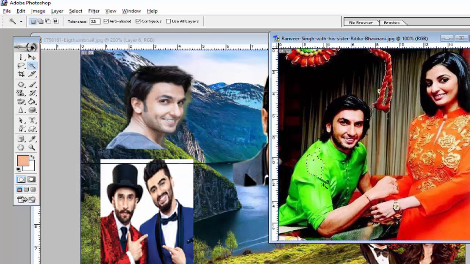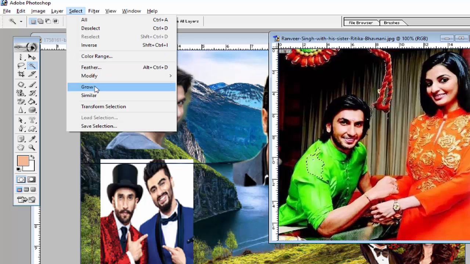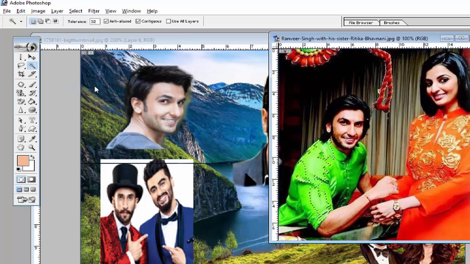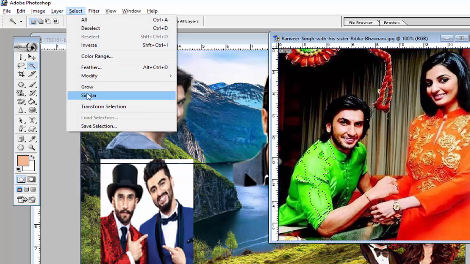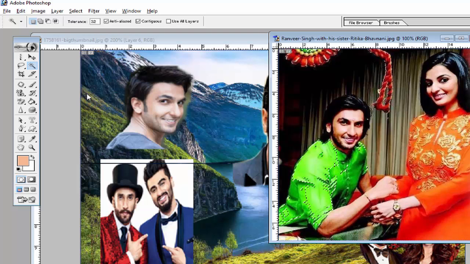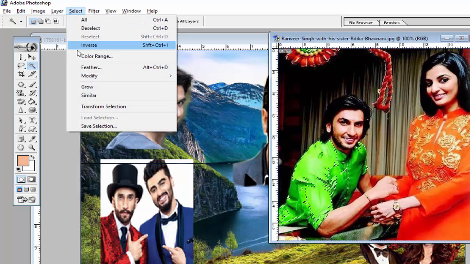But I want to select all parts of the image similar to the part which is already selected by me. I want to select the similar part from the whole image. Click on grow. So it will grow your part, similar part. Grow your part, and if you want the similar part, use similar. It will select the similar part from your image. So this is a very important option, grow and similar, to increase your selection.